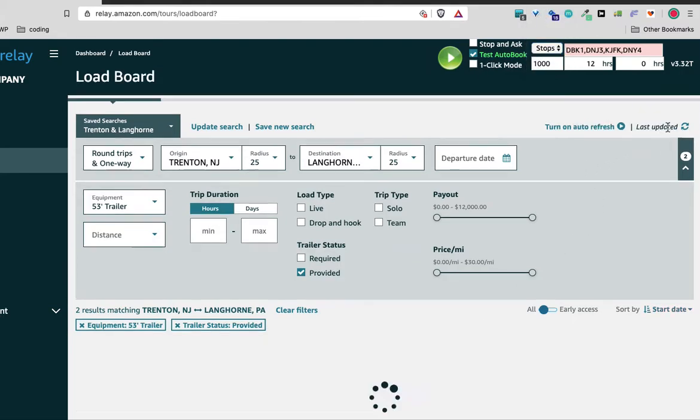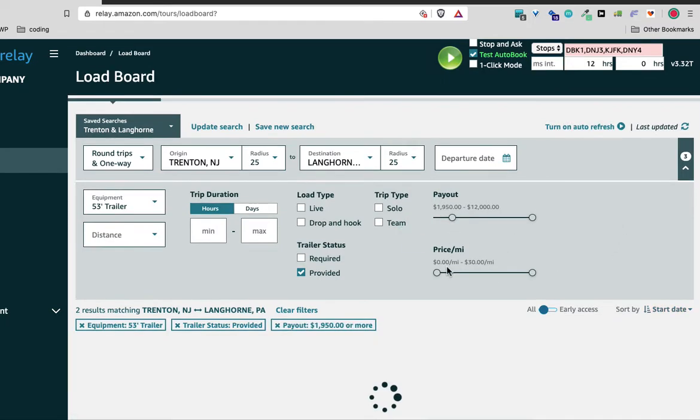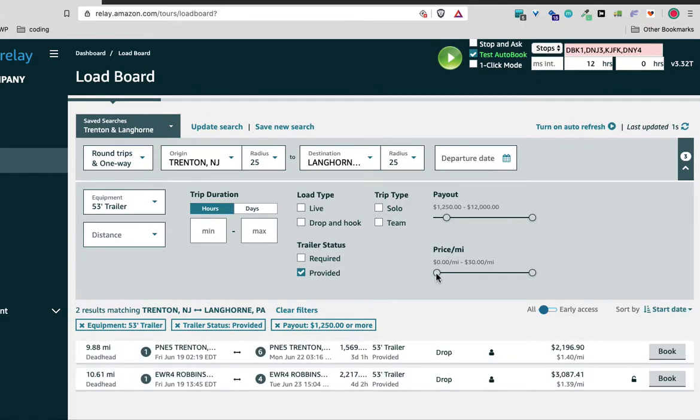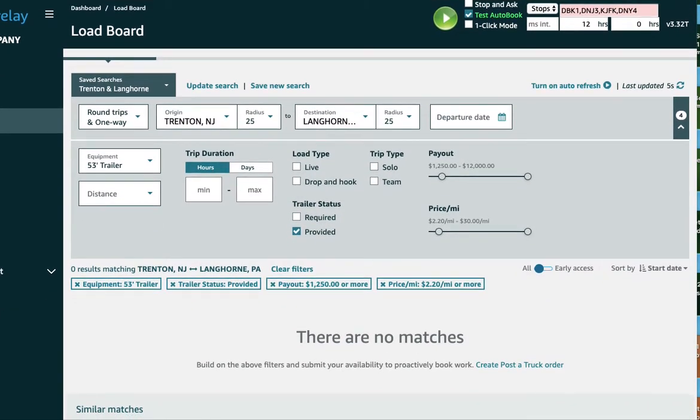Another thing you can do is change the interval. So let's go back here. You want a higher payout, higher price per mile, and now you're ready to launch the bot. So you just set the interval, every 1,000 milliseconds. That means it's 1 second, or you can do 800 milliseconds, and this is within n hours. So the load has to be within n hours.